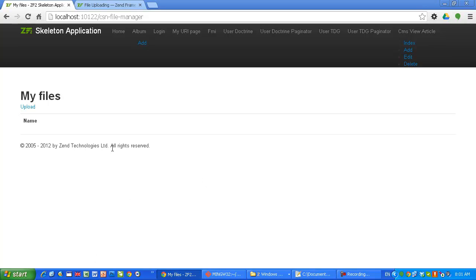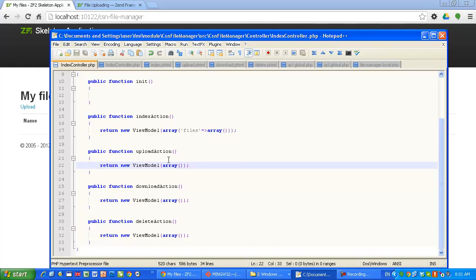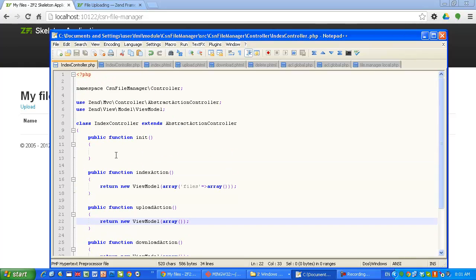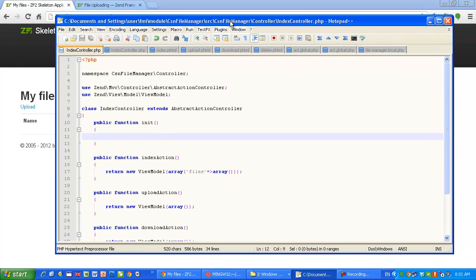How can we display first? And of course, first we have to inform our module where to go and look in our index action. That's why, as I said, I have created this init action. In Zend Framework 1, the init method in the controller was executed automatically each time. This is some kind of implementation of the observer design pattern. Here in Zend Framework 2, it's not like that.